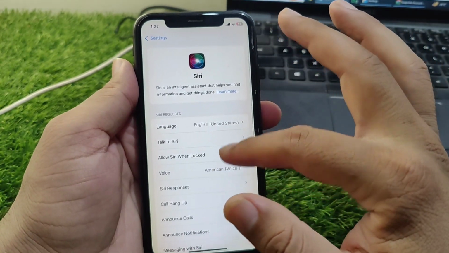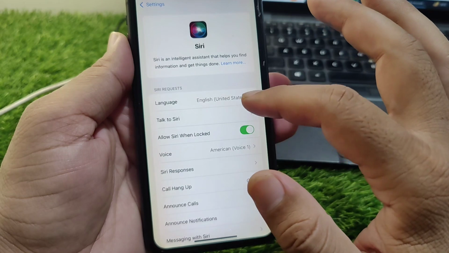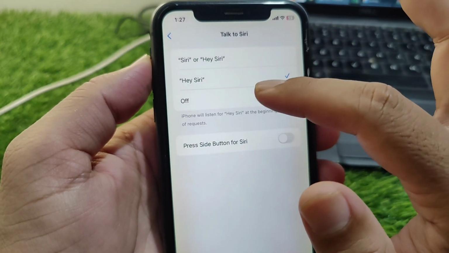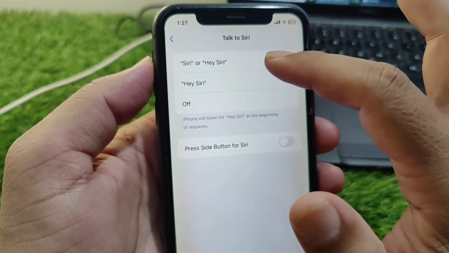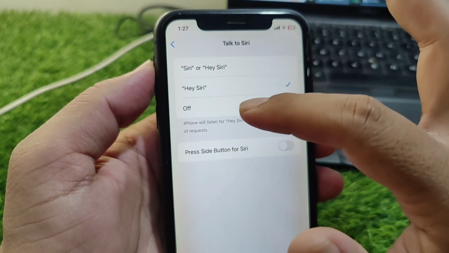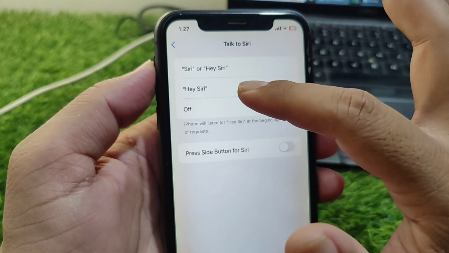and from here you have to tap on talk to Siri, and from here if it is off you have to simply check this to Hey Siri or Hey Siri. Here you can see this, you can select any one from here, and if it is off you have to check them to Hey Siri.